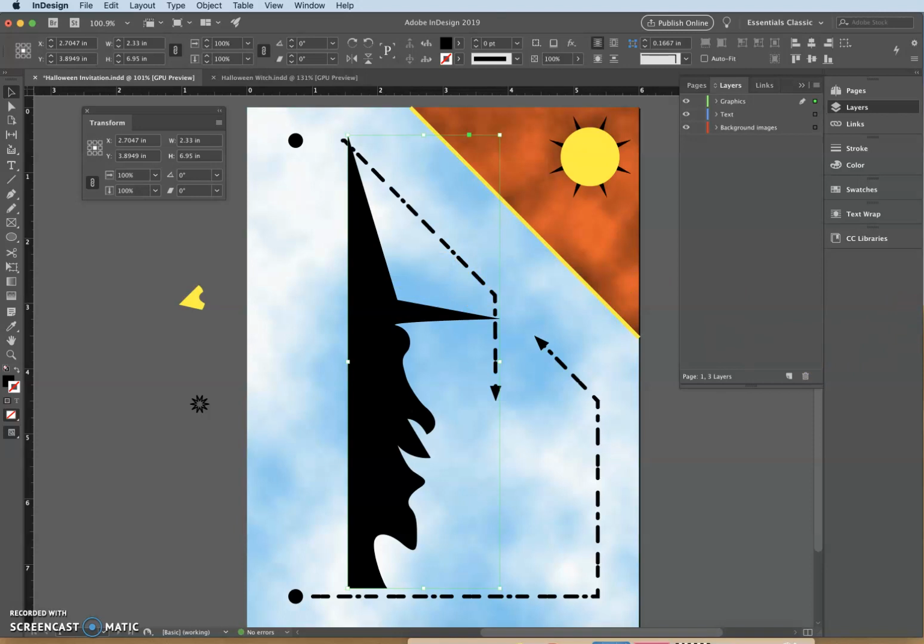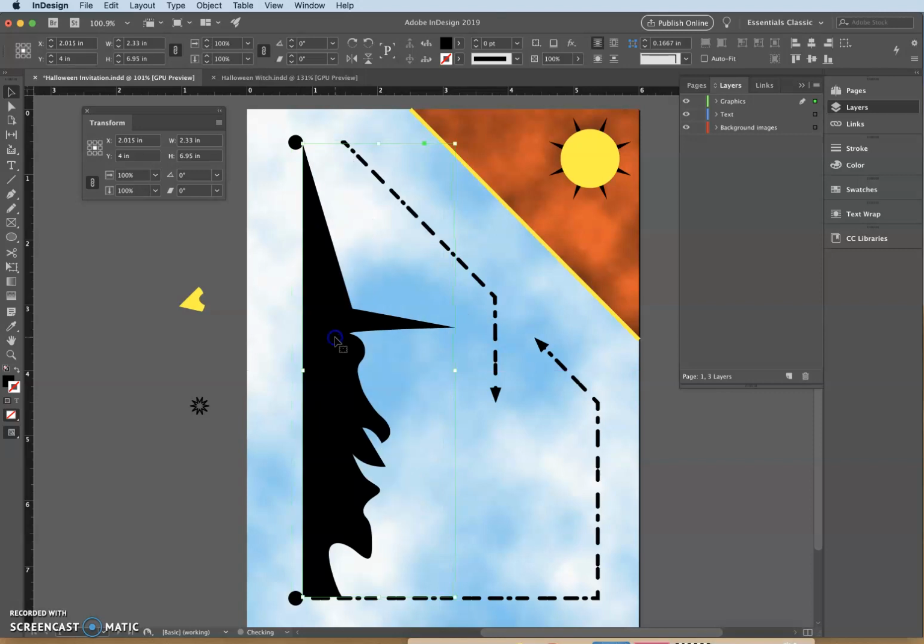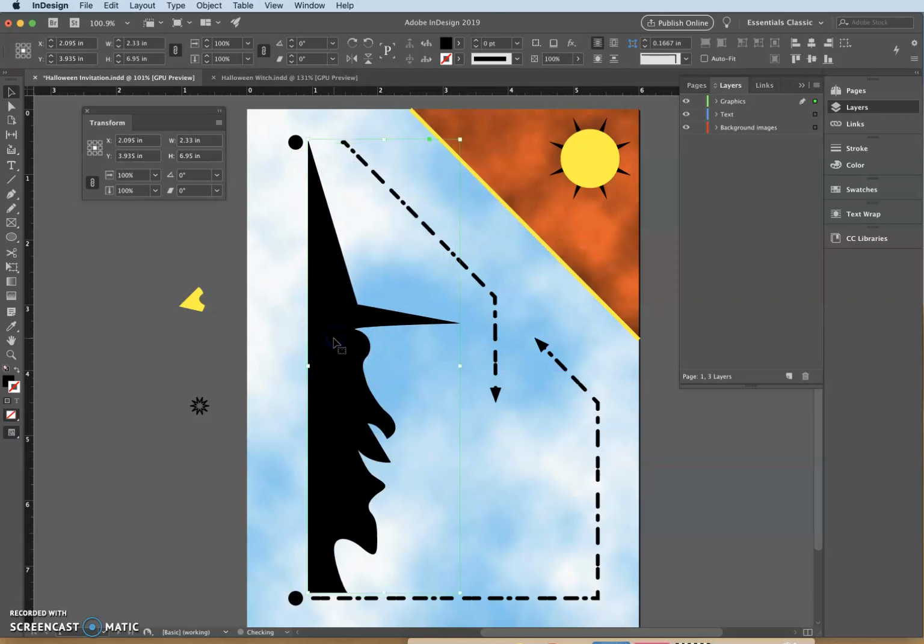So we are going to move her. Move tool, right in there. It doesn't have to be perfect, just in that general area. You want to make sure that your witch is still selected, which mine is.